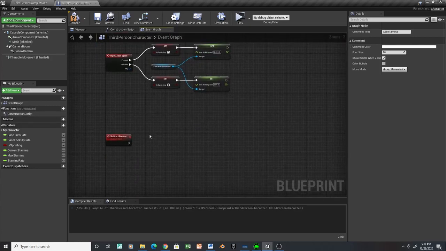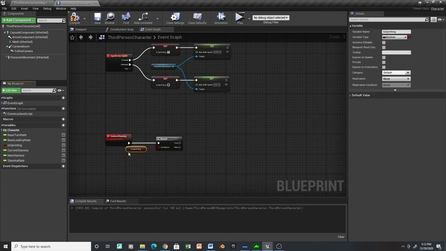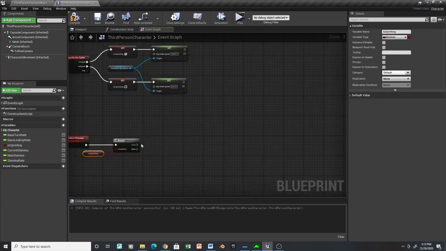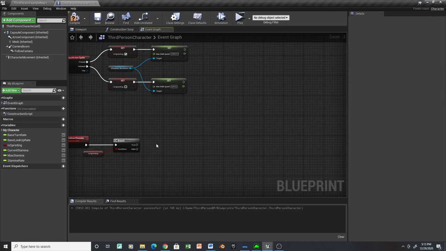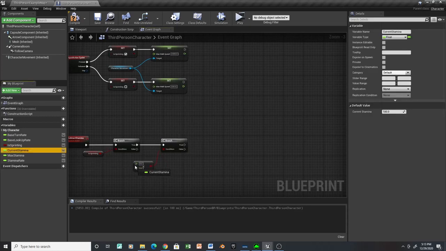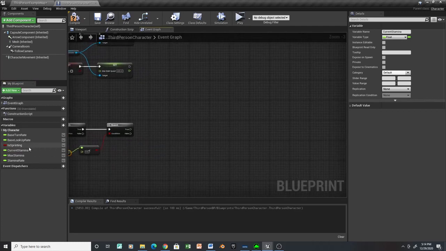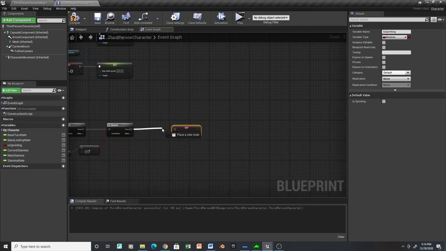And now on to our subtract stamina function. So once again, we're going to throw in a branch, and we are going to check if we're sprinting. And this time off of true, we're going to add another branch. And this is going to check if we are greater than 0. Drag our current stamina in on the top. Now off of the true, we're going to set our sprinting to false.